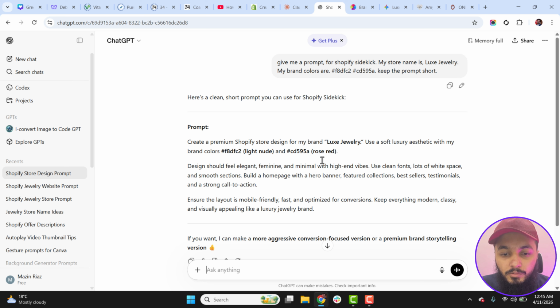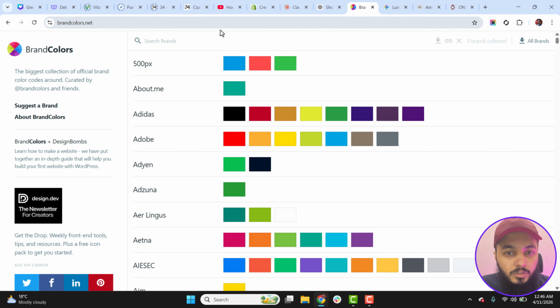First, give a prompt to GPT, like: give me a prompt for Shopify Sidekick. My store name is Luxury Jewelry. My brand colors are these. Keep the prompt short. If you don't have your brand colors, you can select them from this website.